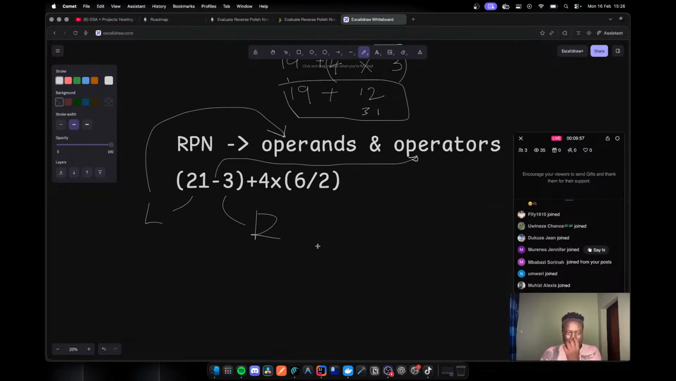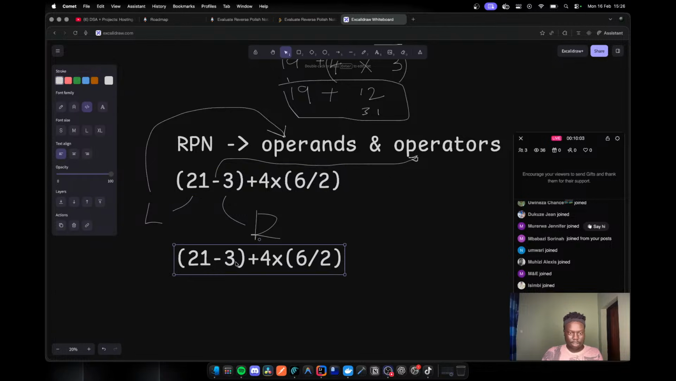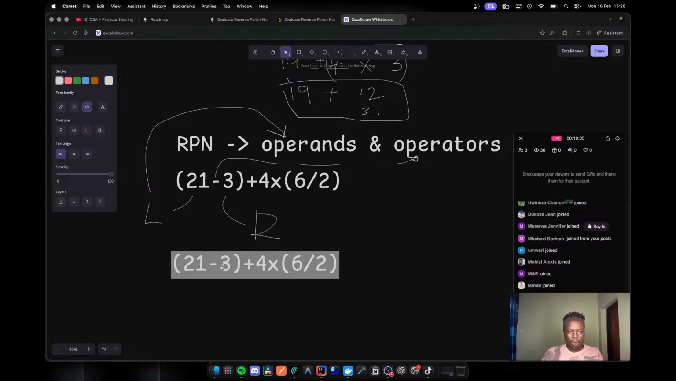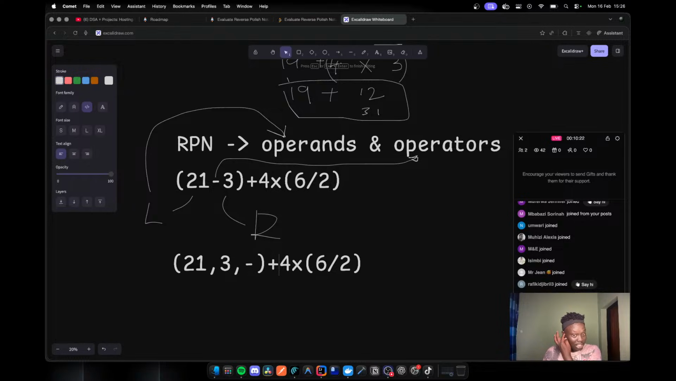So that means now we are just going to have to look at these numbers like this in order to change it into reverse Polish notation. We're going to look at these numbers like this: 21. We're going to add this comma somewhere here, comma again, and then we're going to have minus here. Now, that's how you do reverse Polish notation.